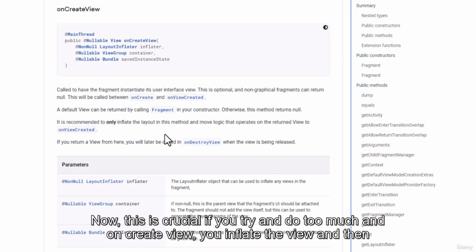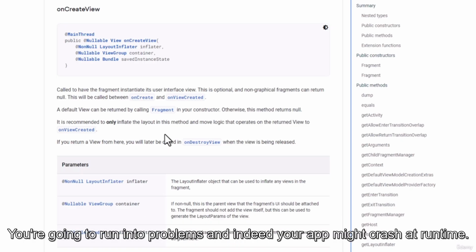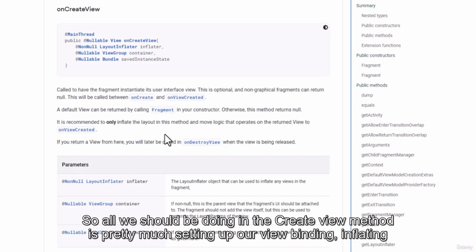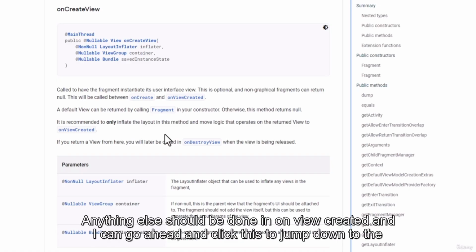Now this is crucial. If you try and do too much in onCreateView, you inflate the view and then you start doing things with that view like setting click listeners or setting text values or the like, you're going to run into problems and indeed your app might crash at runtime. So all we should be doing in the onCreateView method is pretty much setting up our view binding, inflating our layout and returning the view. Anything else should be done in onViewCreated.